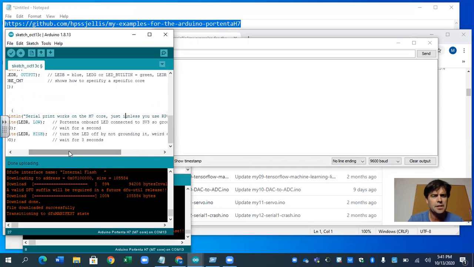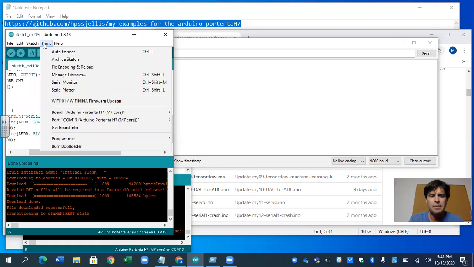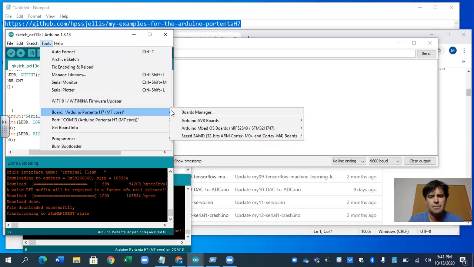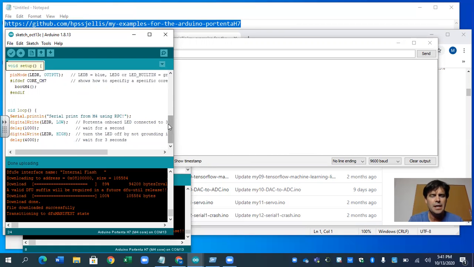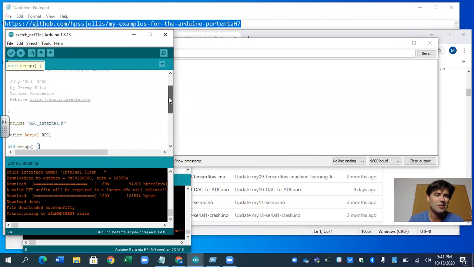And remember, this is just copied from serial print from M4. Ooh, we've got to remember, let's put using RPC. Now we've got to remember to send it to the right core, because we already have our RPC read function on the M7 core, so we want to send this to the M4 core. See how things are already confusing?